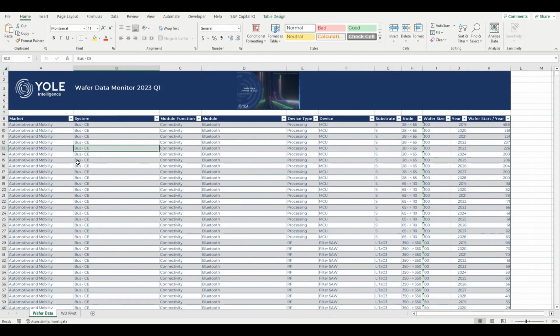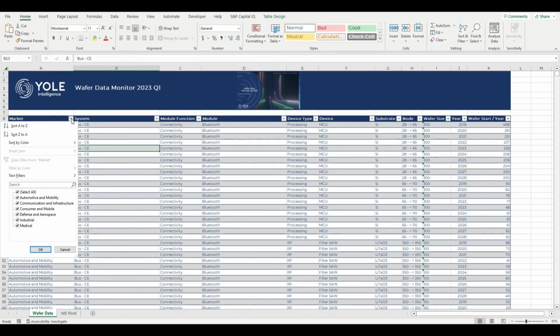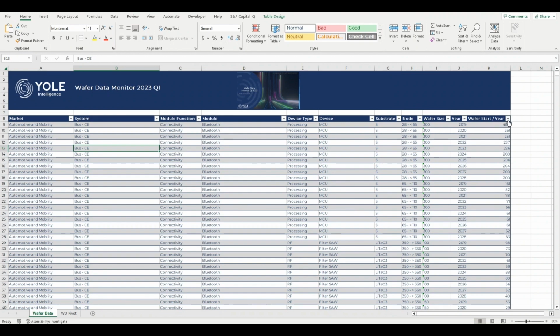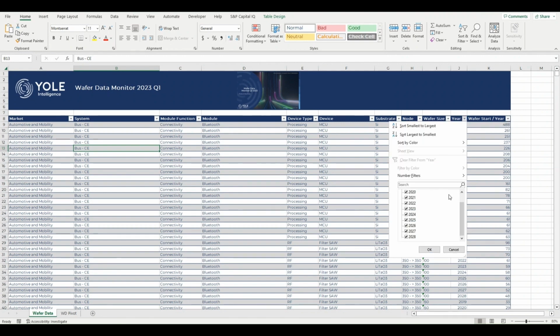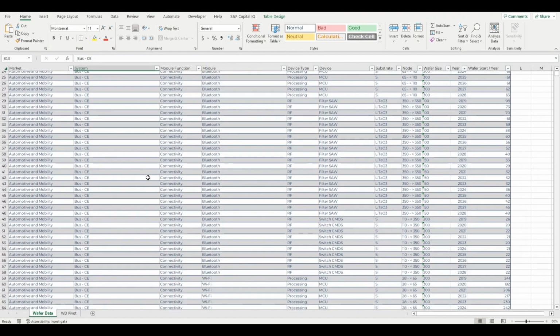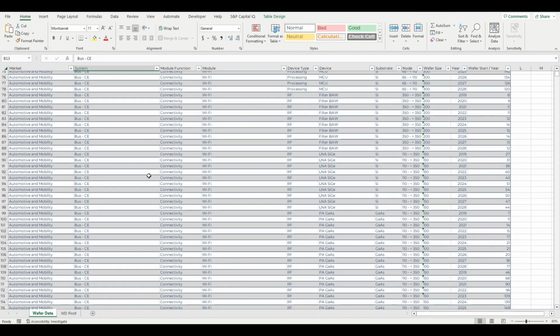The Excel file, on the other hand, provides users with a more customizable view of the data, allowing for deeper analysis and integration into other tools.